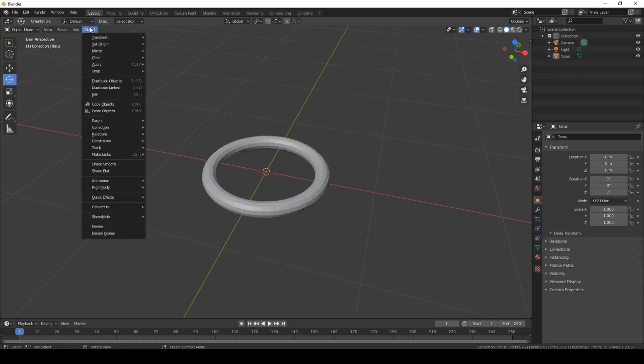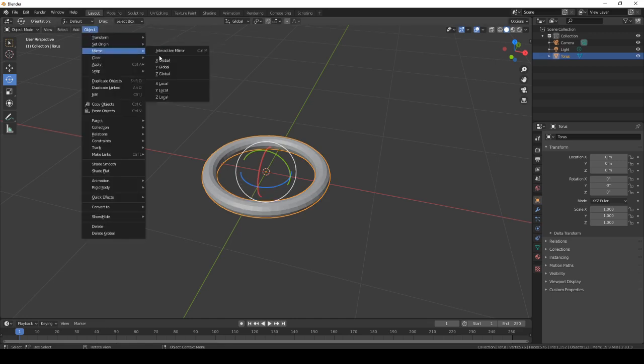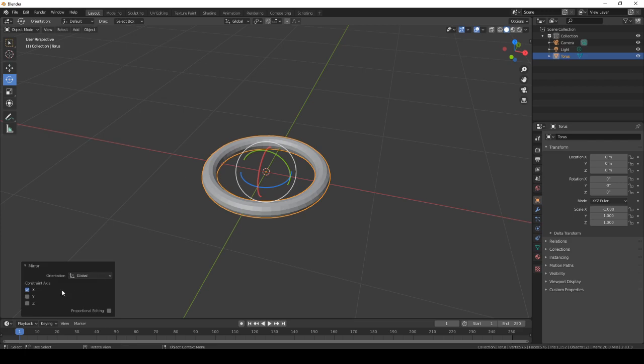Or you can also go into object. And there's a bunch of stuff here. We're not really going to go into this today, but it has a lot to do. You could do selection to cursor. Hang on. Object. We could do mirror, X global. And then you could change some stuff up here. I'm not going to do anything there, though.